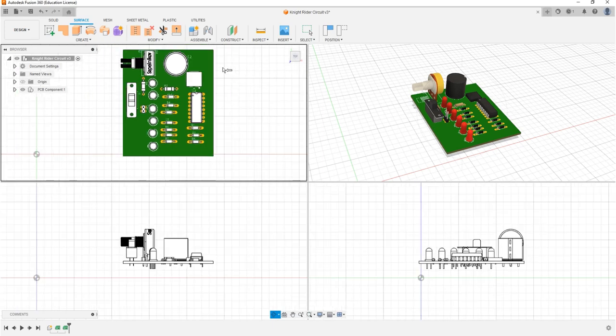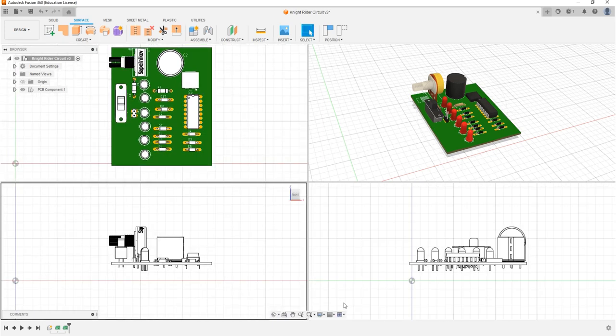We will learn about Fusion 360 further in the next video.